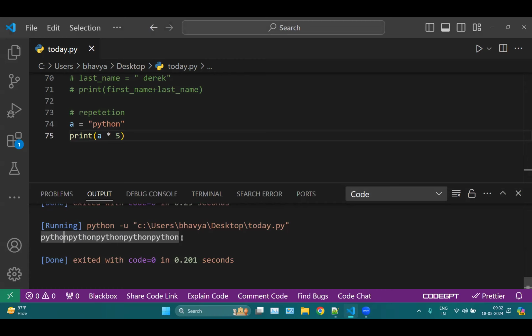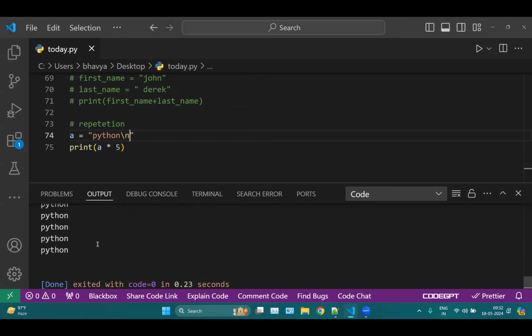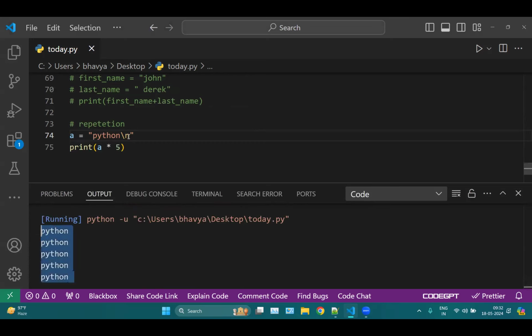Teacher, can we put backslash n so that Python prints on a new line? Yeah, we can, but that will not add with your string by itself. So what you can do is put backslash n here, with your Python. If I run this one, you can see Python in 5 lines. So you can put backslash n with your string; we cannot put it in the print outside. Okay, teacher. So this is repetition.